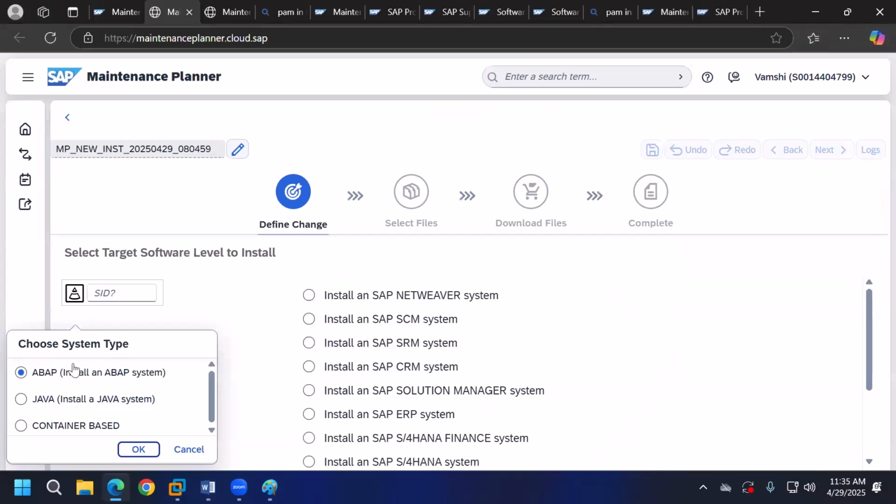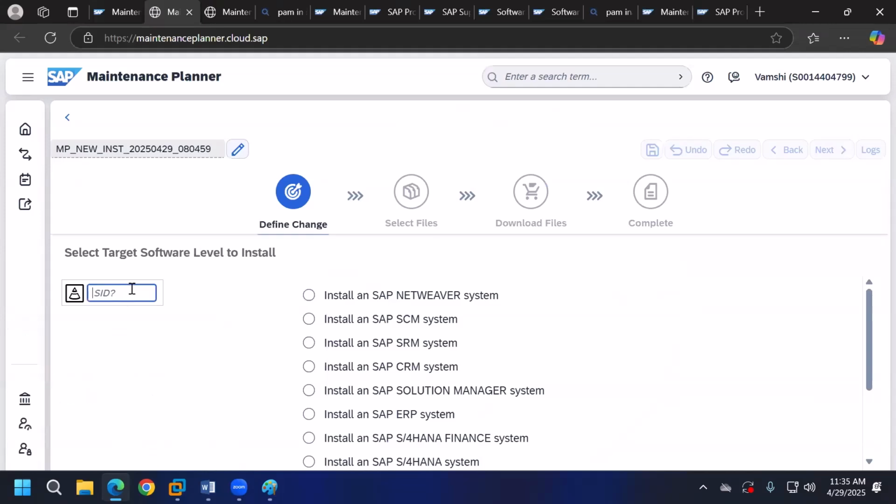Here you saw ABAP system, install an ABAP system, Java system, install a Java system. We have 2 types of system. You use that SAP S/4HANA software, you can install an ABAP system. You use that SAP S/4HANA software, you can install a Java system. Now I selected ABAP, I click here.